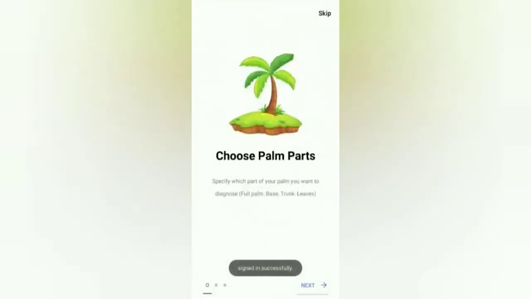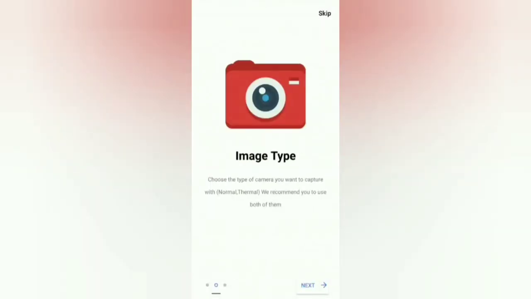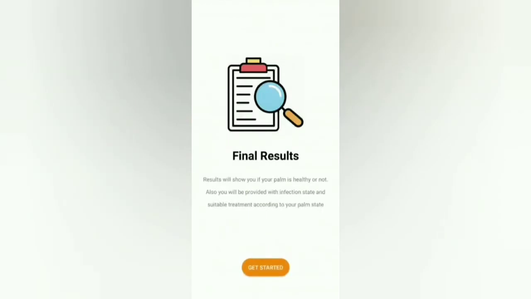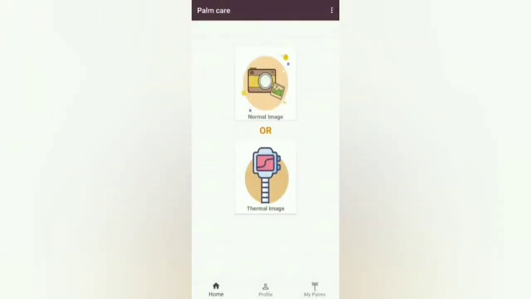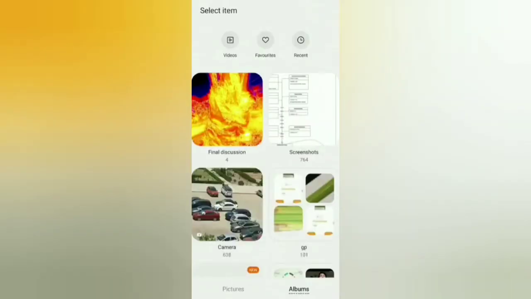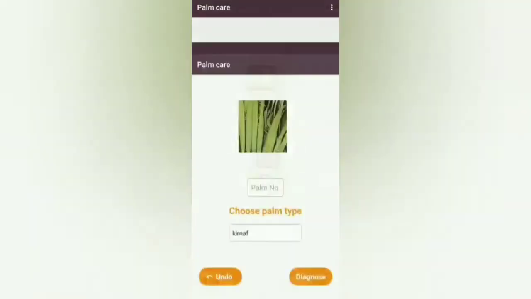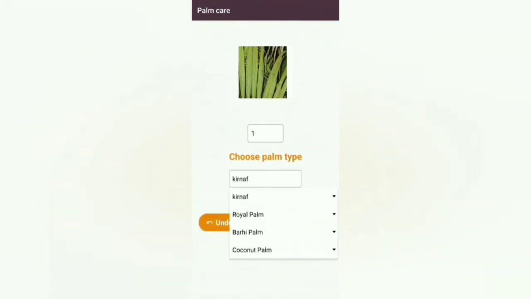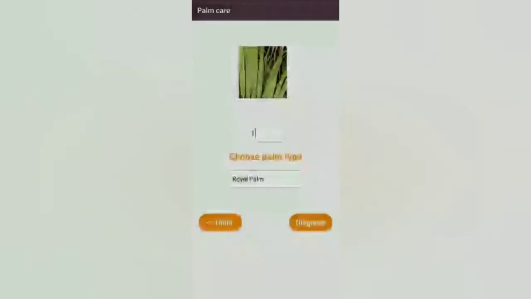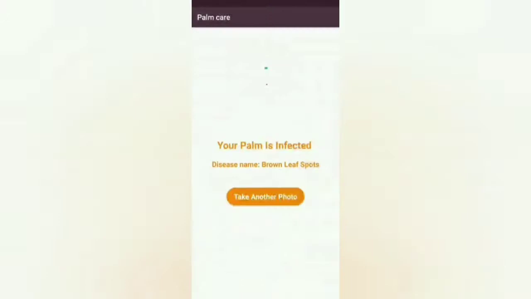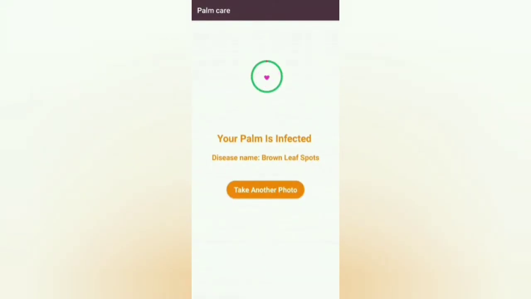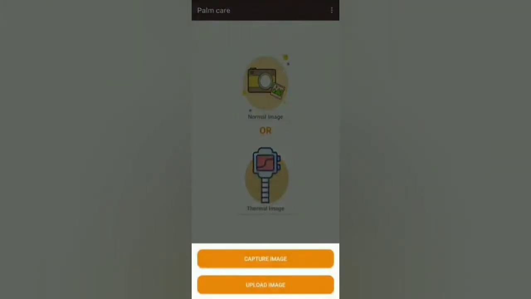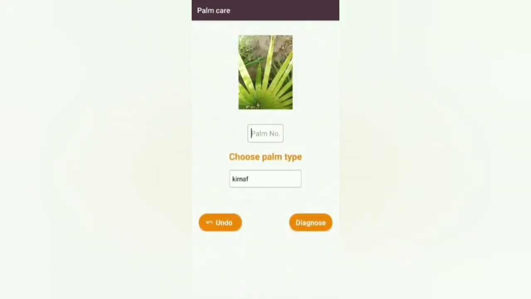If the user chooses to diagnose a normal image, he could choose between capturing the image by the camera or uploading it from his device. He then enters the image, enters the palm number because in the fields they assign a number for every palm, and enters the palm type. The server responds back: it is a brown leaf spot disease. He could do the same for another image, and when he diagnoses, the server responds back: it's a blight leaf spot disease.